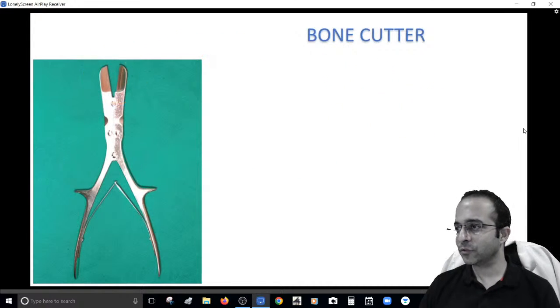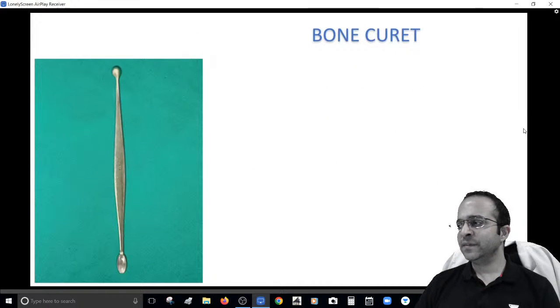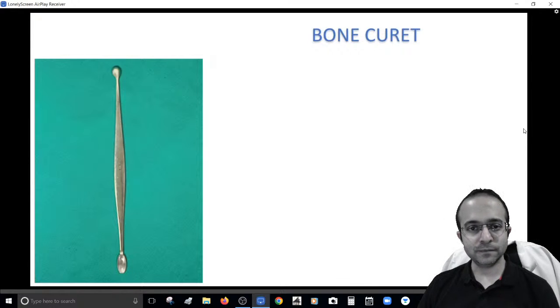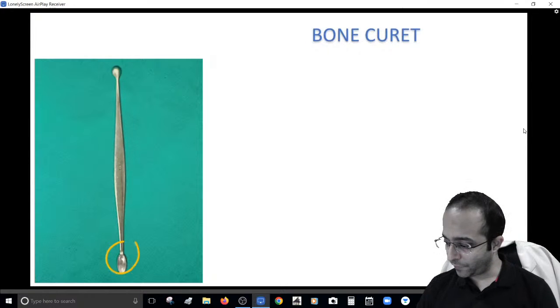Okay, so done with these instruments. The instrument part can never be over unless I've spoken of this curette also. So here also you find cup shaped edges.